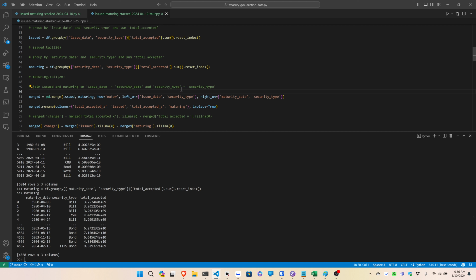There are going to be days where there is issuance, but nothing's maturing, and vice versa. There may be days where there's some that's maturing, but there's nothing issuing. And on those particular rows, you'll have a maturity date. You won't have a matching issue date, and vice versa. You might have some where you have an issue date, but you don't have a corresponding maturity date. So that's why we're doing an outer join.